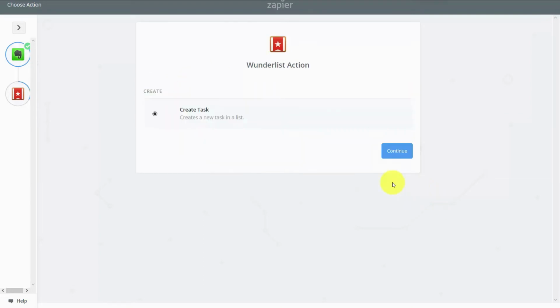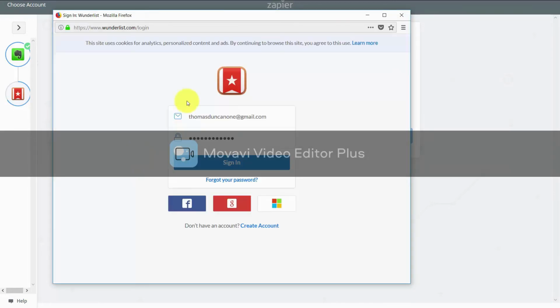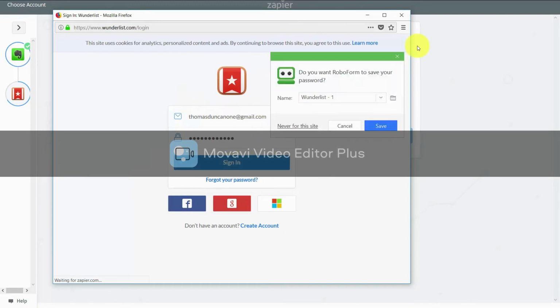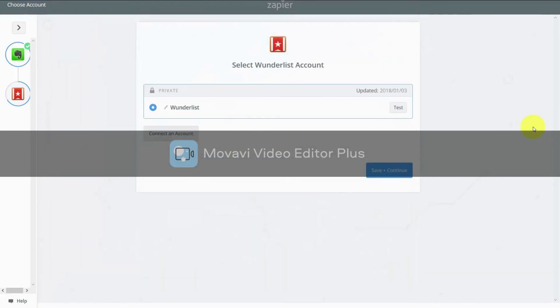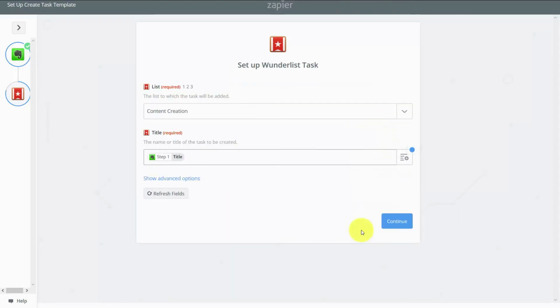What we will do now is we will create a task inside of Wunderlist. We need to connect a Wunderlist account. We're now going to sign in. And we should test our Wunderlist account. When we are successful, we can click Save and Continue. And then we will write in a title. And we'll then click Continue.